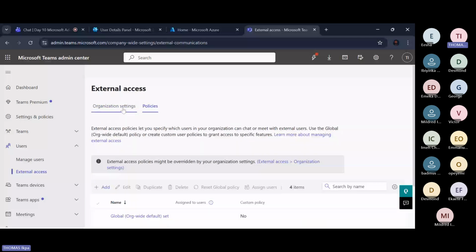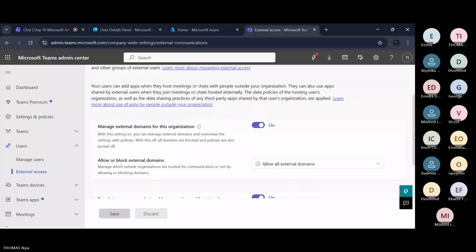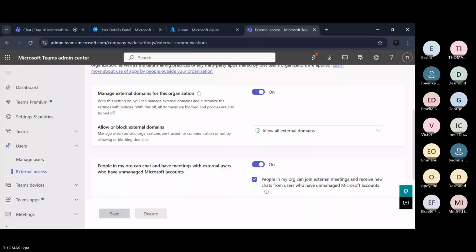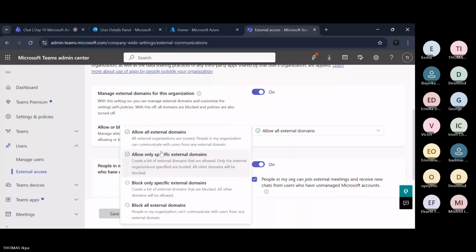Now, what does org wide say? It says allow or block external domain. The org wide says allow all external domain. You can choose anyone. So whatever you choose here will apply to all users. So now the organization setting says allow, right?